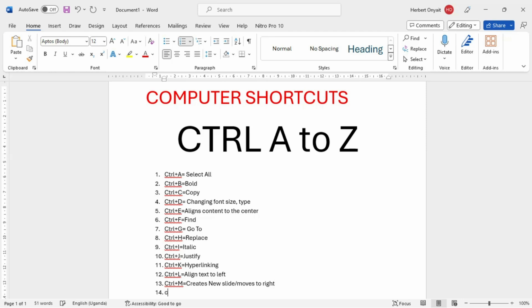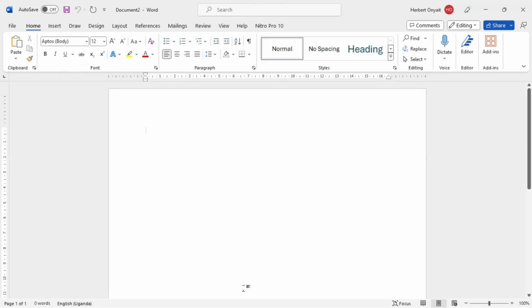Ctrl N plus N means new page. It helps you to create a new page. For example, if you want to create a new page from here, just press Ctrl N. Already created. The new page is already created. New document.